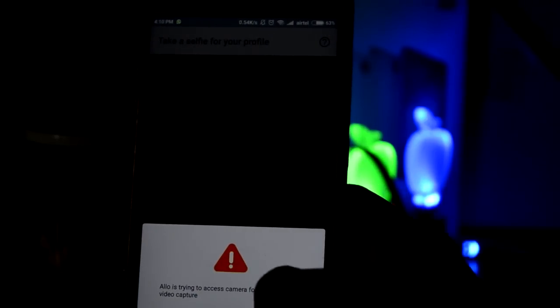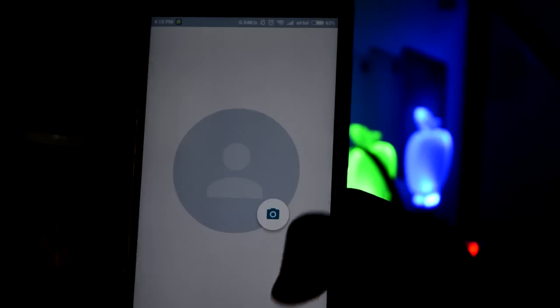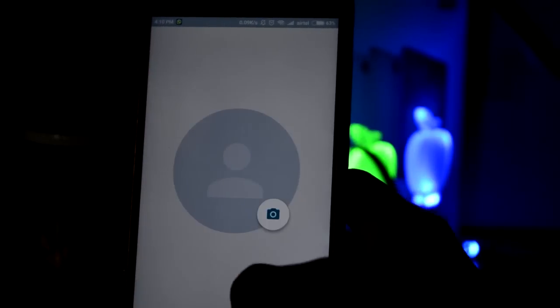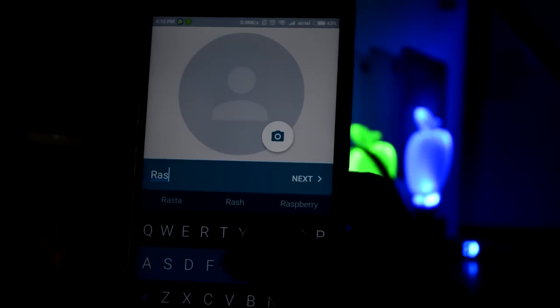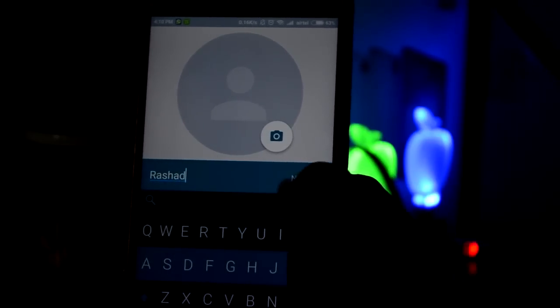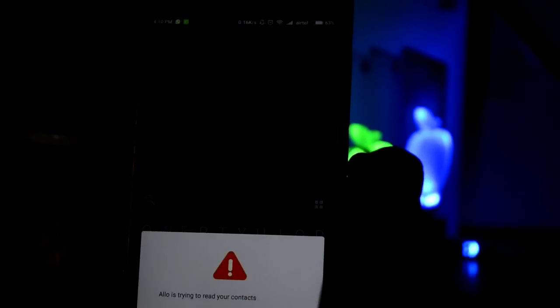Now you have to allow permission to access camera, and you can take a selfie to use as a profile picture or simply skip this step as I did. Then you have to enter your name. You can enter any name, like I entered my name as Rashad.